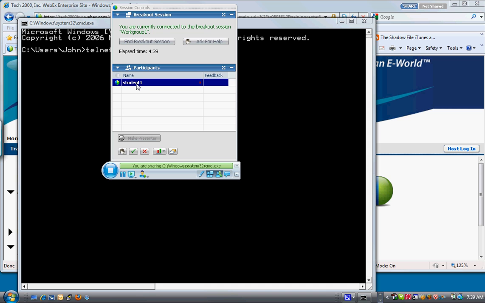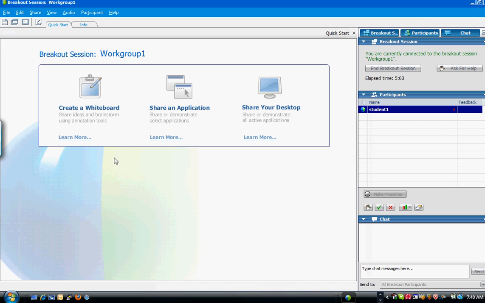We come back here, and at any point I say end breakout session. When I do that, I'm going to leave if I'm not the host. If I am the host, it's going to say, do you want to end this for all? And that's probably the best thing. Whoever's the host of this, whoever's the presenter, say yes, I want to end it for everybody, and you will come back out of the breakout session back to the main panel here.